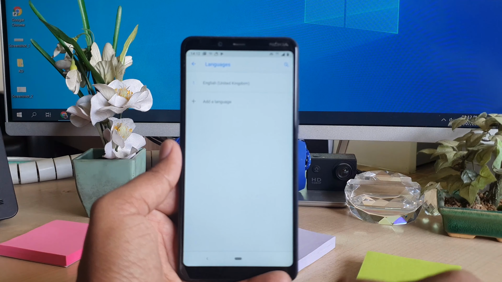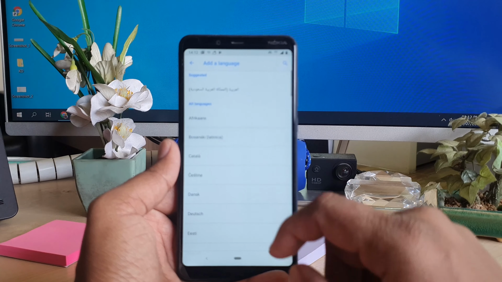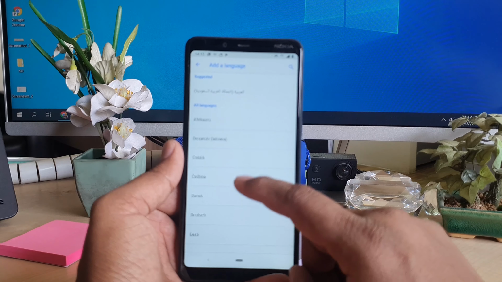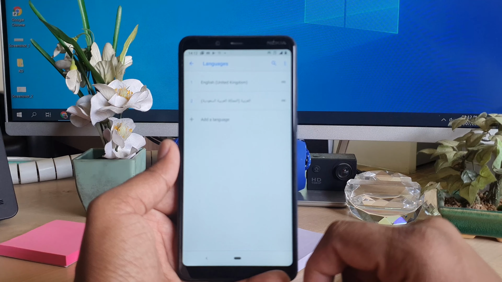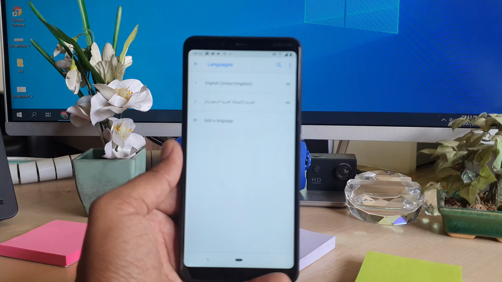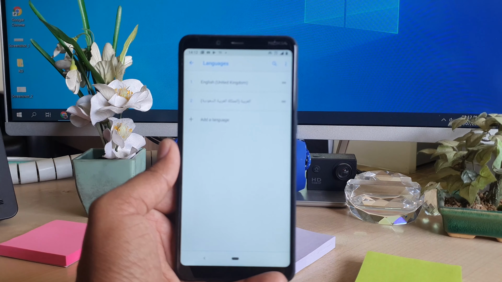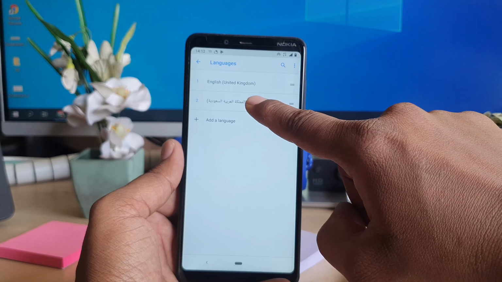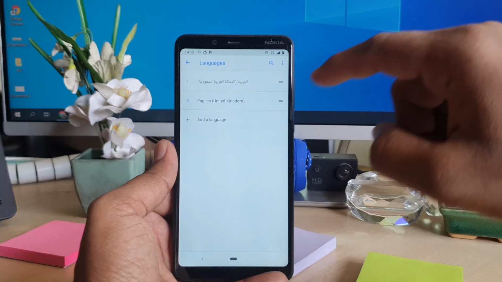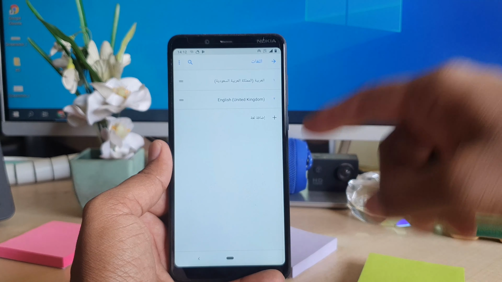Here you can easily click Add a language and choose your preferred language. So I'm going to choose this one, and you can see I have added Arabic and English. If you want to change your phone to Arabic, you can easily drag this one, just swipe up, and your phone is going to be automatically changed to Arabic.